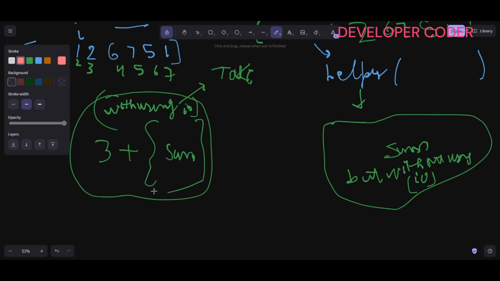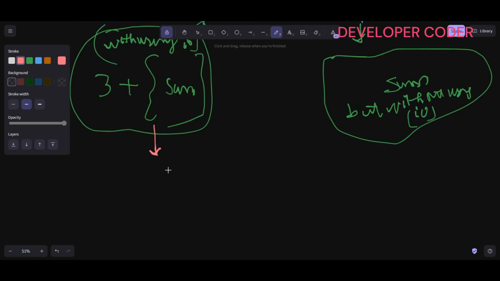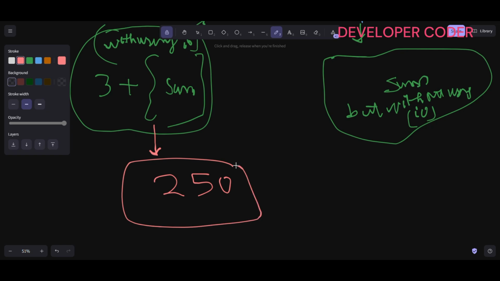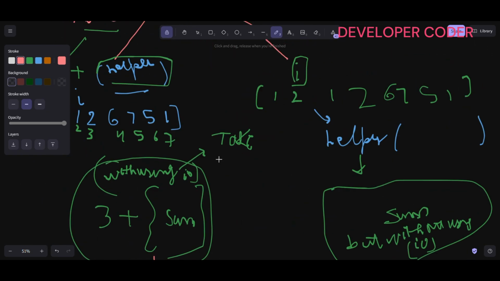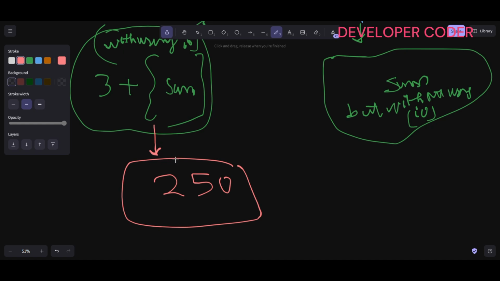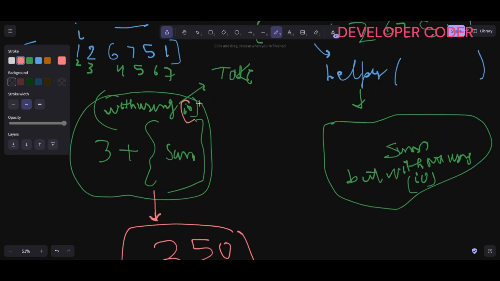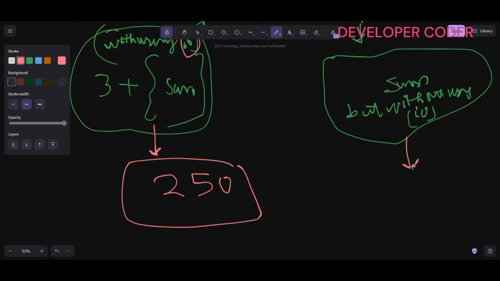Let's say here I'm getting sum as 250, not with this example, but let's say this part is giving me 250. And this 250 is the sum I'm getting with using the I0 index. And here let's say I'm getting 220, and this is the sum I'm getting without using I0.